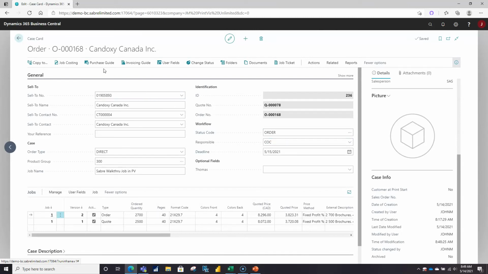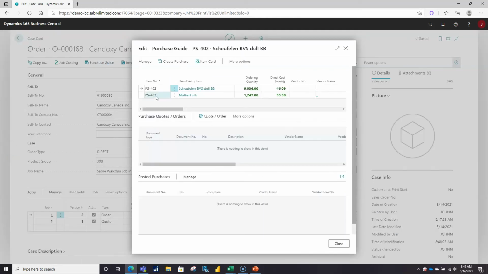If it's ready at this point to go, I could come along. For example, maybe I need to purchase. You guys might do just-in-time purchasing. I have a purchase guide that defaults up above. I simply click on the purchase guide. It launches my purchase guide for me, and it tells me here are the two items that I need to produce this. I need this silk paper and this silk paper. I could actually grab them and start doing purchase orders off of this if I wanted to.